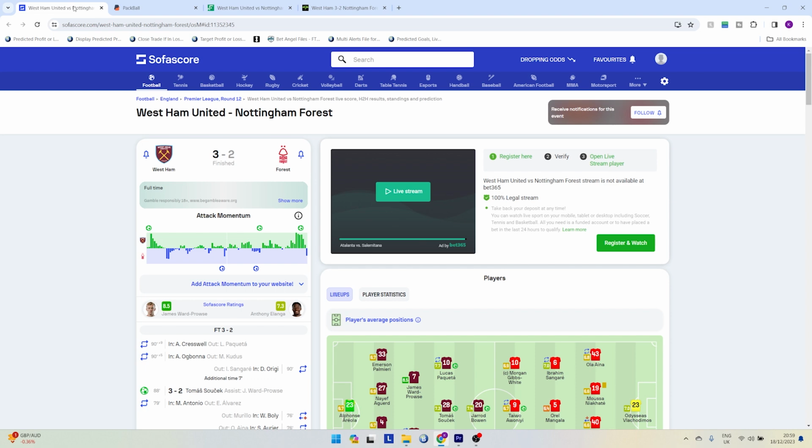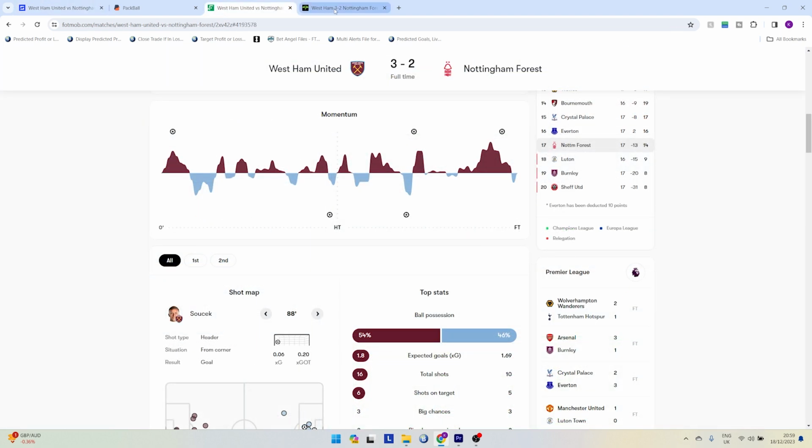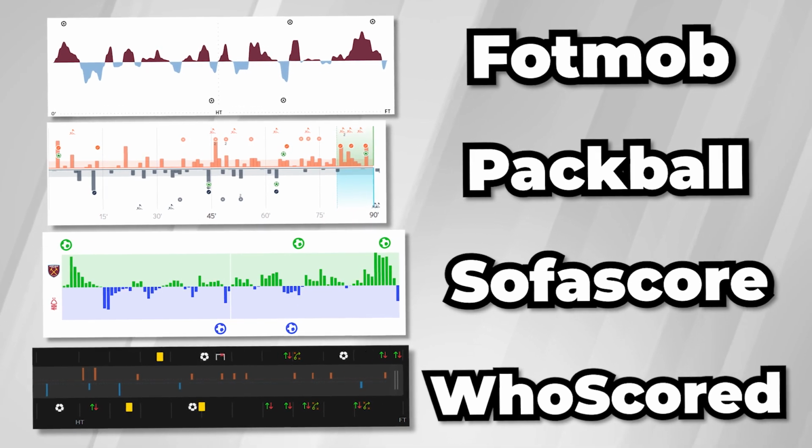So if we watched on TV, I thought I was able to identify that there was value in backing over 2.5 goals, but assuming that I wasn't watching this on TV, which of these 4 trackers would have given the most accurate portrayal of how the game was panning out to help me find this value bet? To work this out, let's take a look at SofaScore's, FotMob's, PackBall's and WhoScored's features to figure out which tracker was the most accurate.